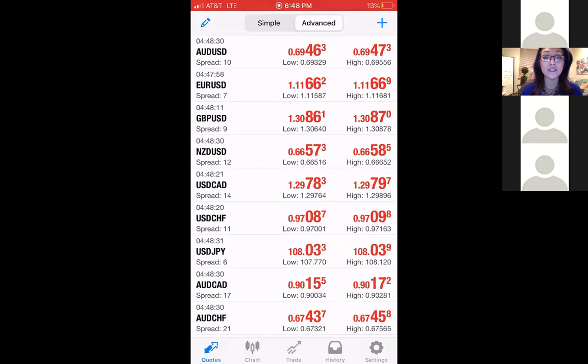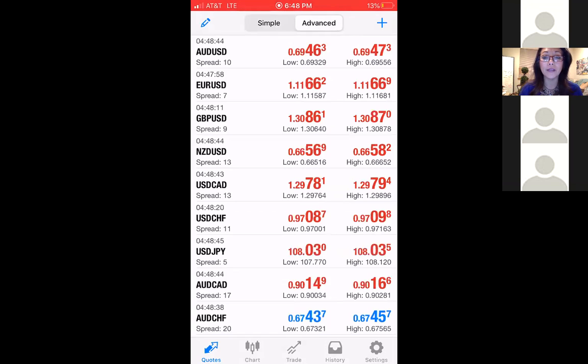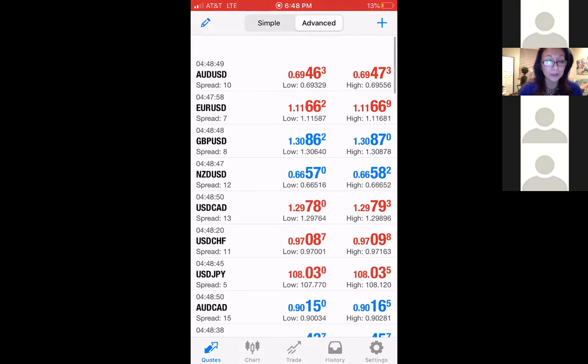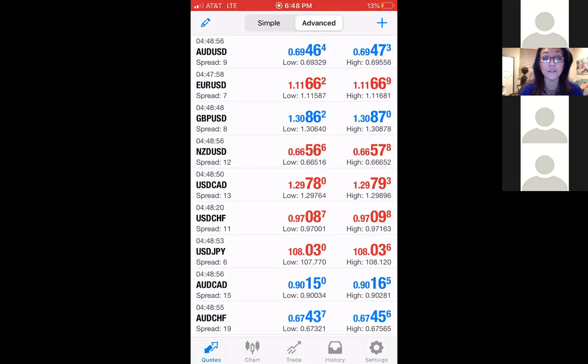Now, if your screen doesn't look like my screen, it's because you might have this, which is called simple. This is what it looks like under the simple view. Click on the advanced view and go back here. Do notice under the AUD USD is a word called spread. You're going to learn about spread later. I'm not going to explain it, but I just want you to know where to find the spread when you're looking for it.